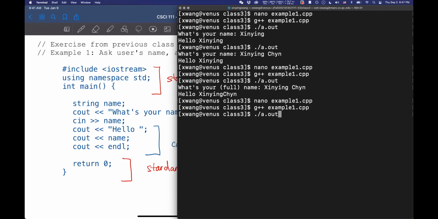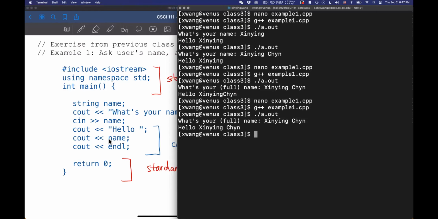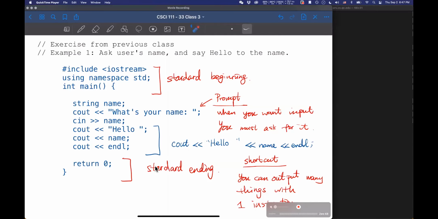Okay, so we compile and then run it. It asks you for your full name. And now I run it, there's a space between the first and last name. Okay, so are we all good here?